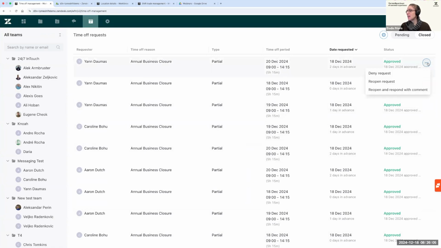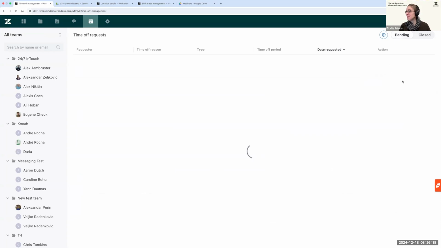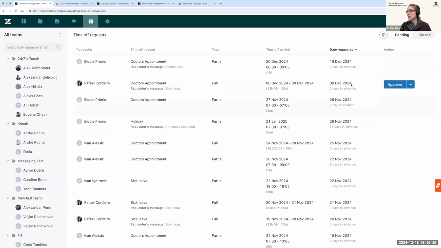So here you can reopen the request if you have the right permissions to do so, or you can deny the request or reopen and respond with a comment. Let's go to the pending ones and have the system load again. You can do exactly the same: with the pending ones, you can approve and deny.